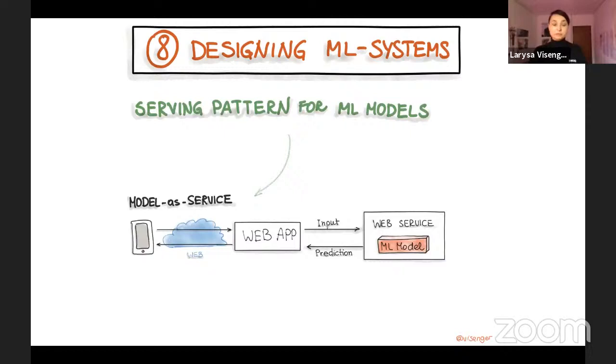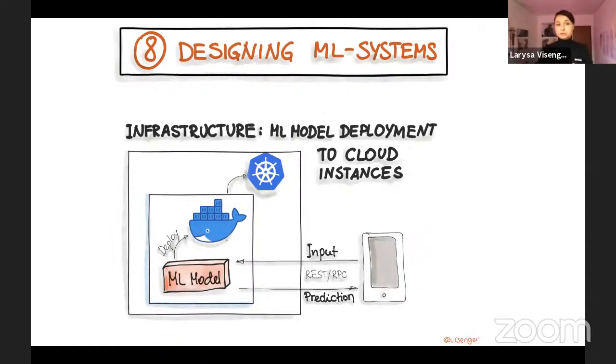Well, in the distributed environment, a quite popular serving pattern for machine learning models is model as a service, where we wrap the machine learning model as a web service and expose it through the REST API to the target application. From the infrastructure point, we encapsulate all the technical stack of our machine learning model as a Docker container, and Dockerization is the de facto standard right now to serve machine learning models.